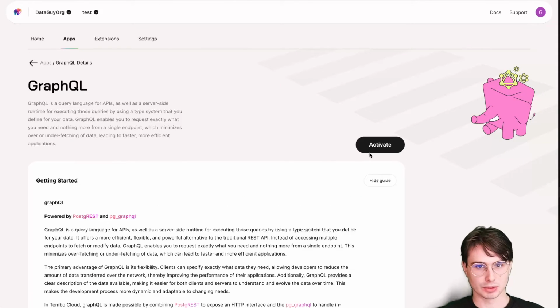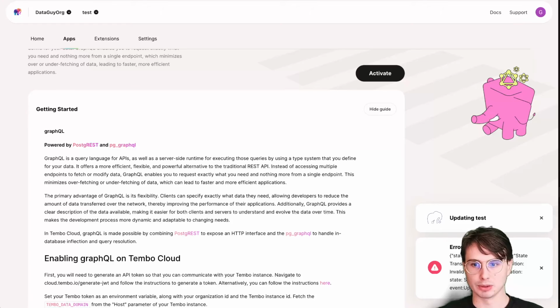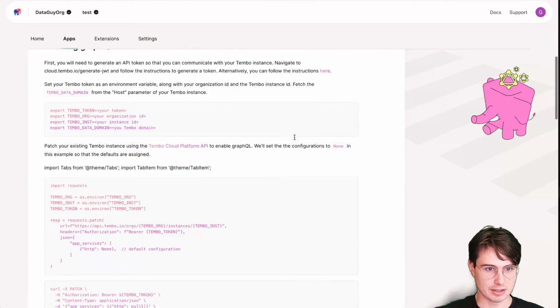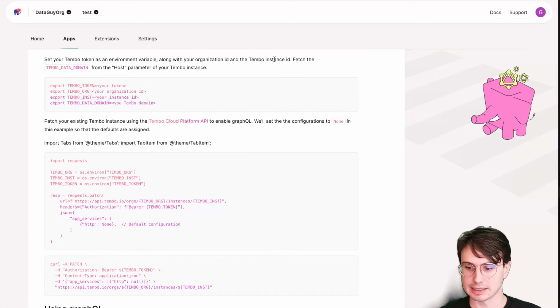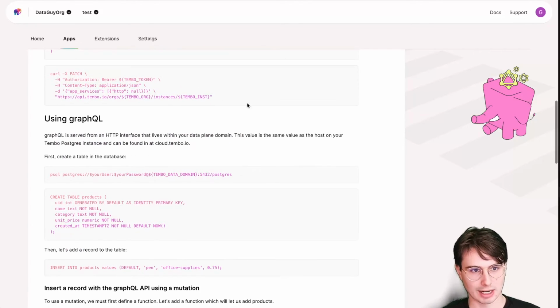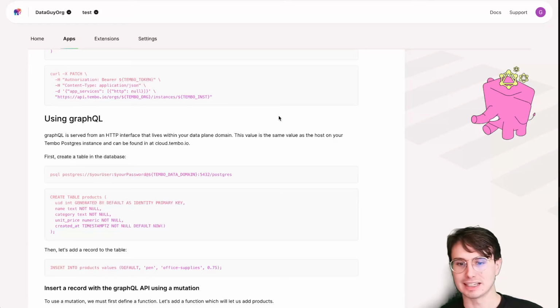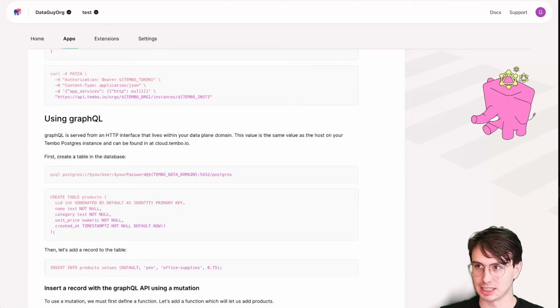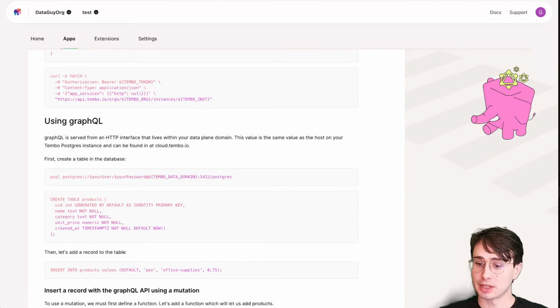And then finally, you also have the option to enable GraphQL. So if you don't like using REST API, or you have a use case that really requires the object-oriented API requests that GraphQL uses, enable this, and you have GraphQL available on your Postgres database. So that is Tembo in a nutshell.